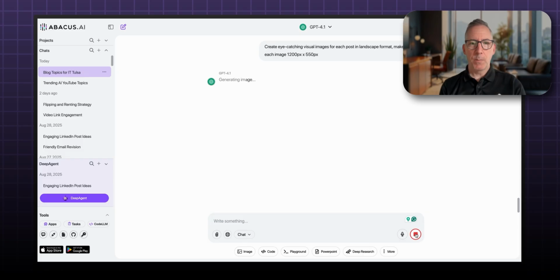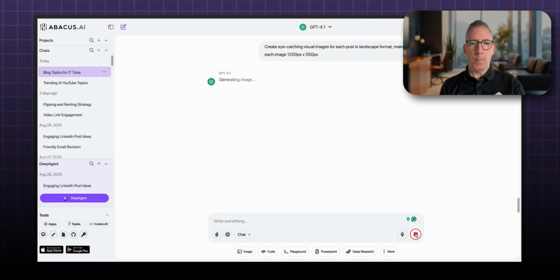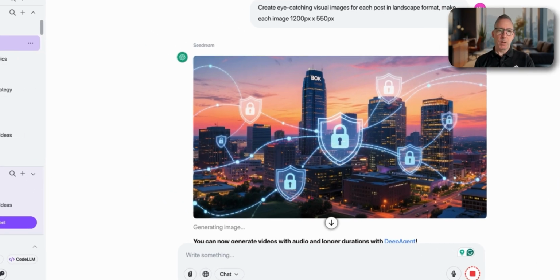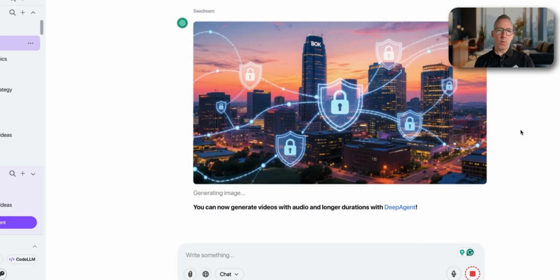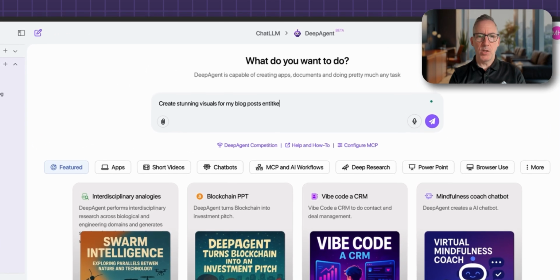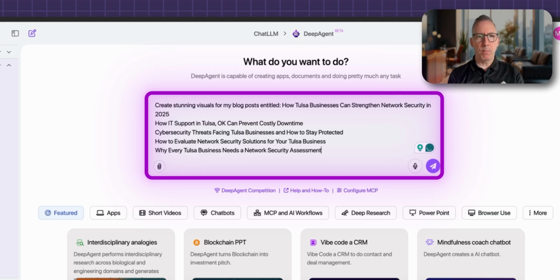So I'm going to jump over to what's called Deep Agent, which is another part of Abacus that allows you to create code, visuals, images, video. And I'm going to jump over to Deep Agent and give it some different prompts. Let's see how that goes. So I wasn't thrilled with the outcome before. So using Deep Agent within Abacus, I'm going to give it a new prompt and see how it gets on with my images this time.